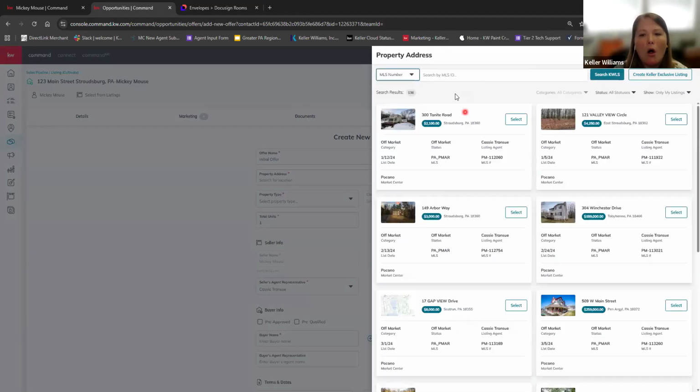When you do so, all listings should appear, and any listings that you currently have, and you should be able to select it.